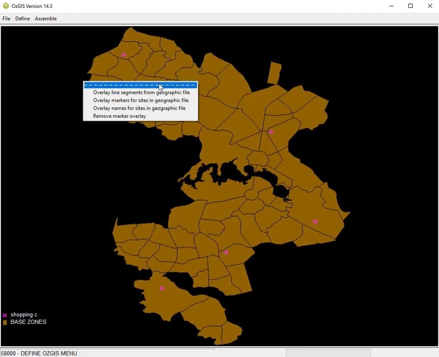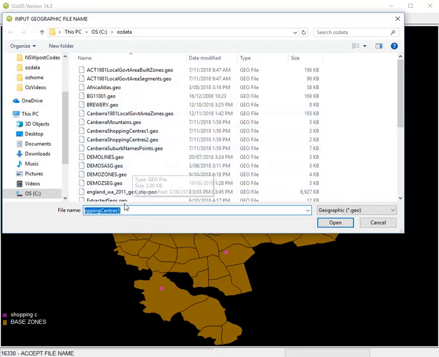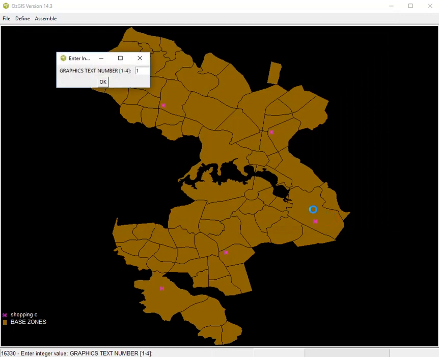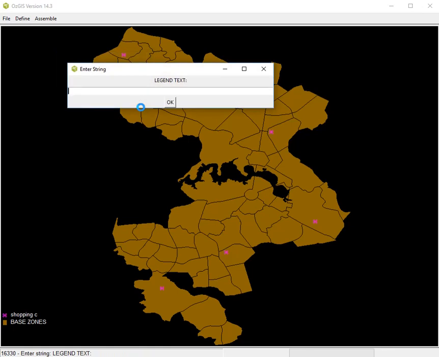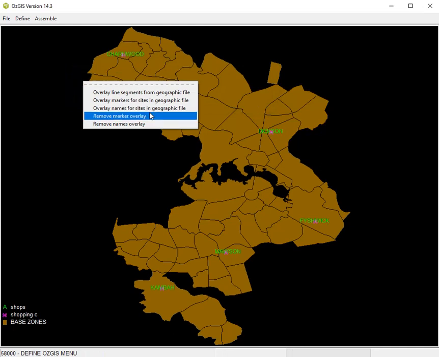Up your overlays, and you might put your names on for the same shopping centres again.